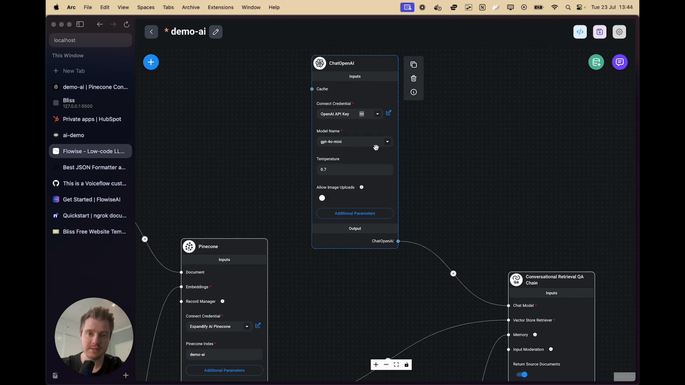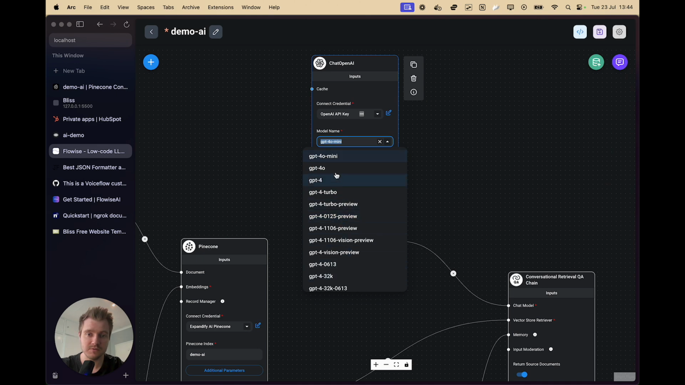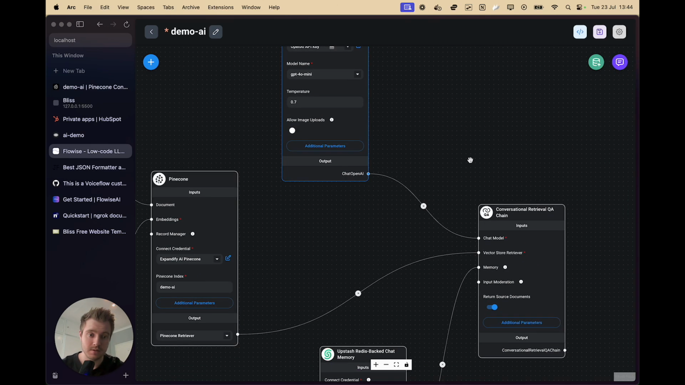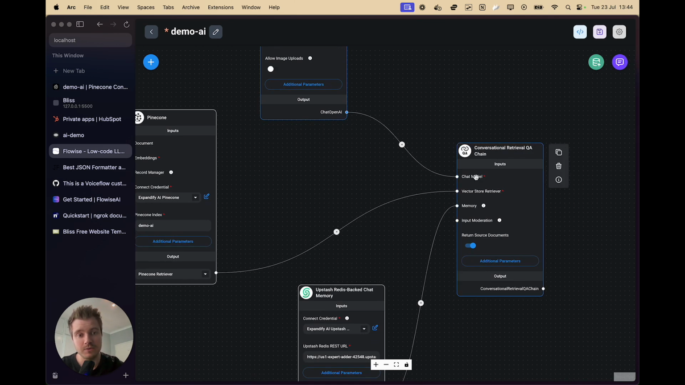We have a few settings here, like what model do we want to use. There's a few different models available here. Temperature is basically how creative do you want this model to be? Do you want it to be able to come up with better responses, or do you want it to follow exactly what you said? The lower the temperature, if it's closer to 0, it'll try to be more factual. And the higher the temperature, it'll try to be more creative with its responses.